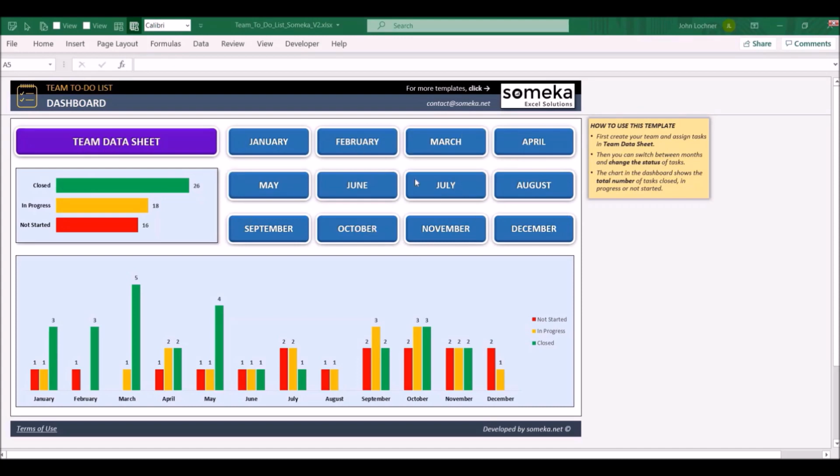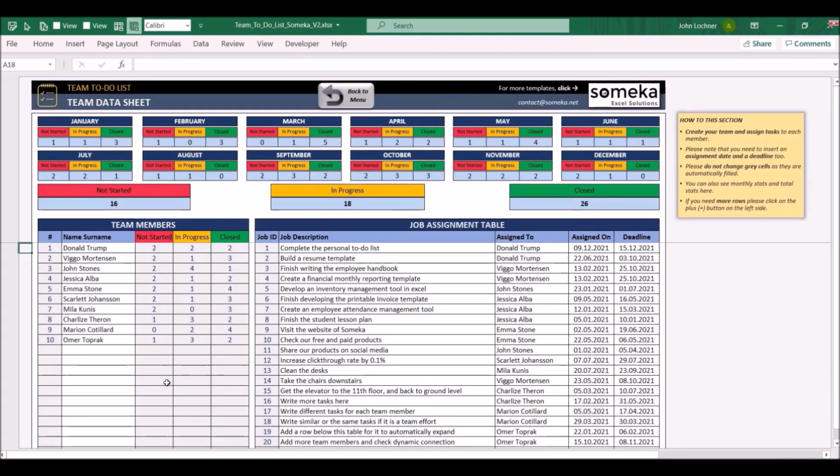So let's start with the team data sheet. Input your team members. This will help you to choose your team members in the assigned to column in the job assignment table.